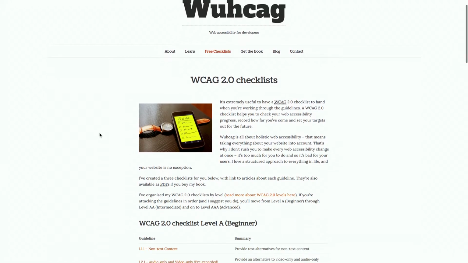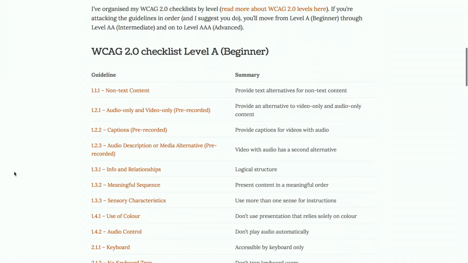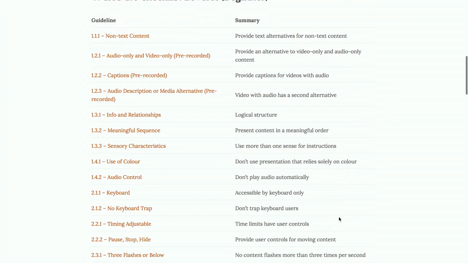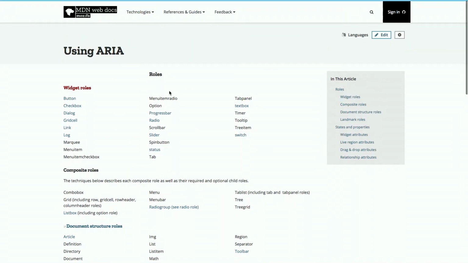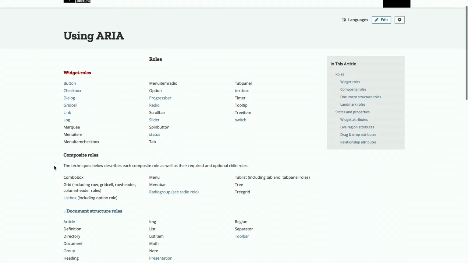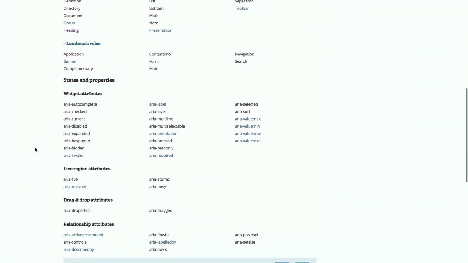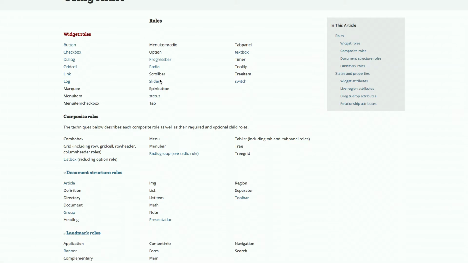This site is a good checklist of the guidelines in a very simple summary of what's under those standards. Mozilla has a really good ARIA page. All the roles that you can use are here, and a good amount of them link into more information. I found myself coming back to this page a lot.